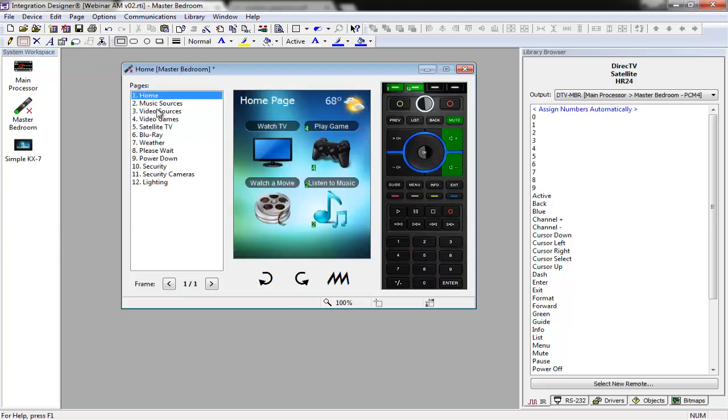Now, if you want to see your navigational steps as you go through and see if those page links are working the way that they are, you can always launch the preview mode as well. The preview mode is an emulator of the device itself.